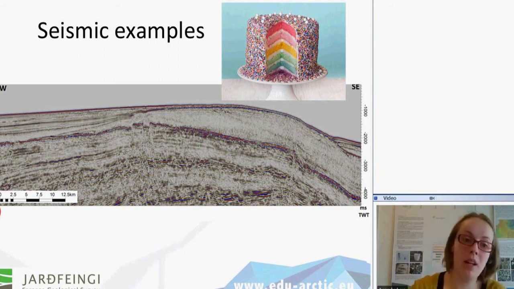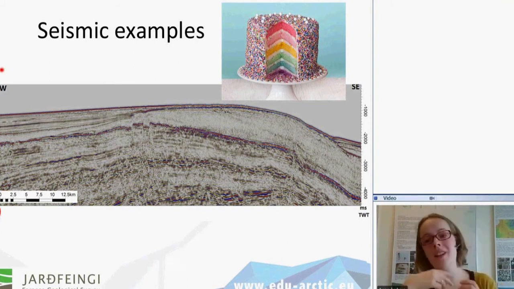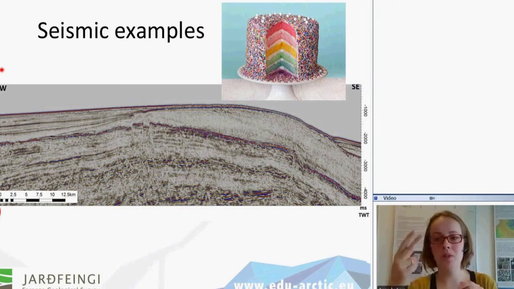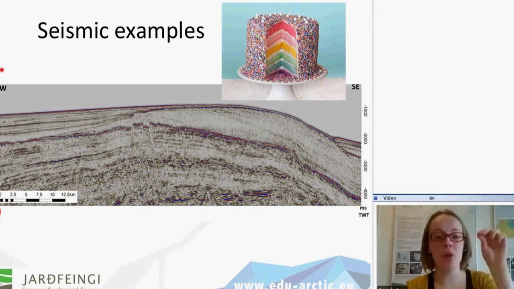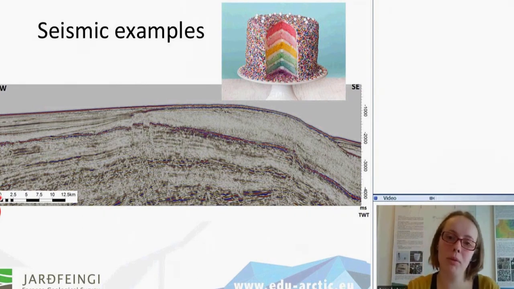And two-way time is that this is one way down and then the other way. So we have the time times two because we both go down and up. But it's called two-way time, and that's the normal term that we use when we interpret this kind of seismic sections.